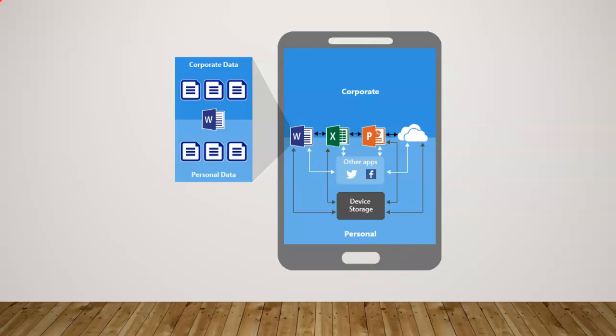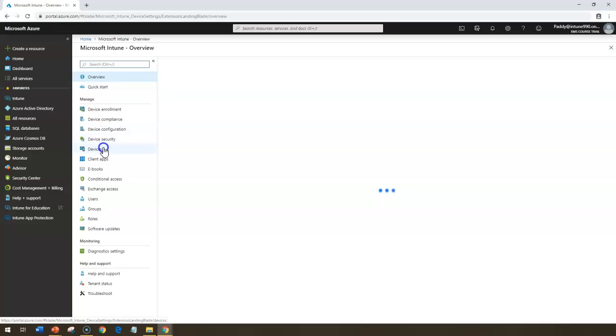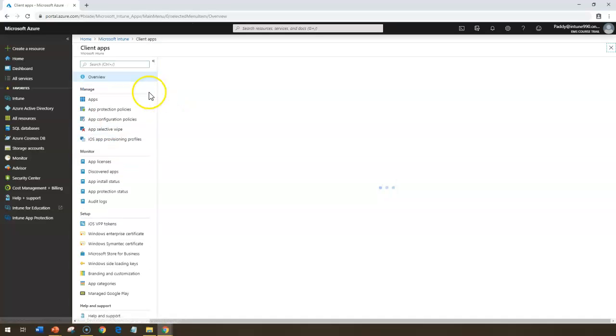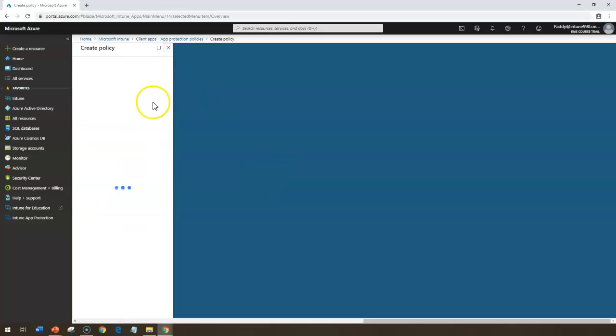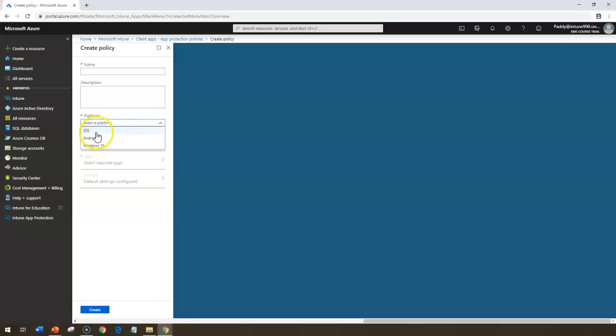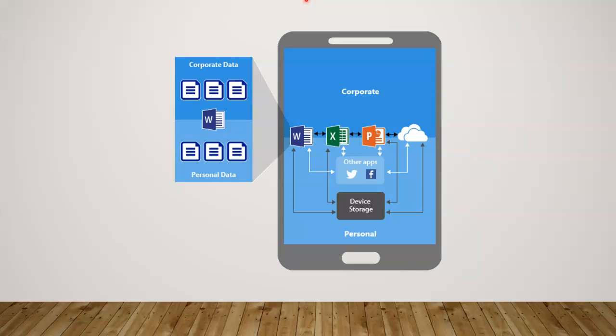So if you want to protect corporate data from going out to personal, then you have to think about app protection policies, and these are available here. If you go back to Microsoft Intune, you have Client apps, and within Client apps, you have App protection policies. This is where you create different app protection policies, either for Android, Windows 10 or iOS, device specific, by selecting some of the applications. But for now, we are going to understand more about app protection first, and then we will jump into the demonstration.